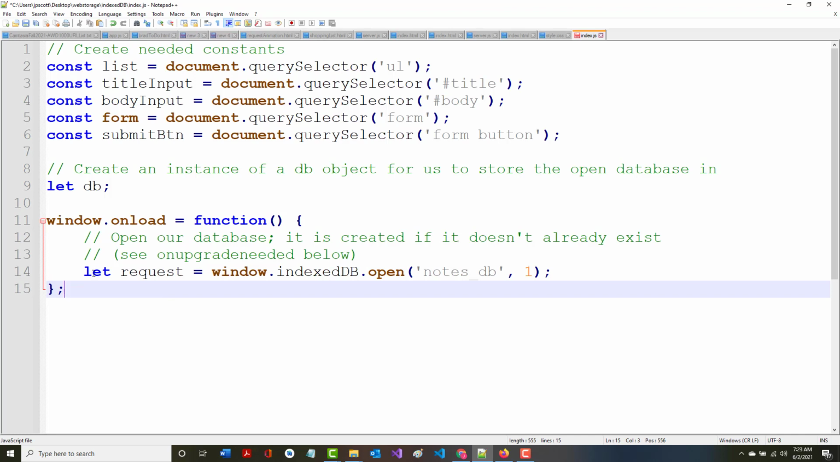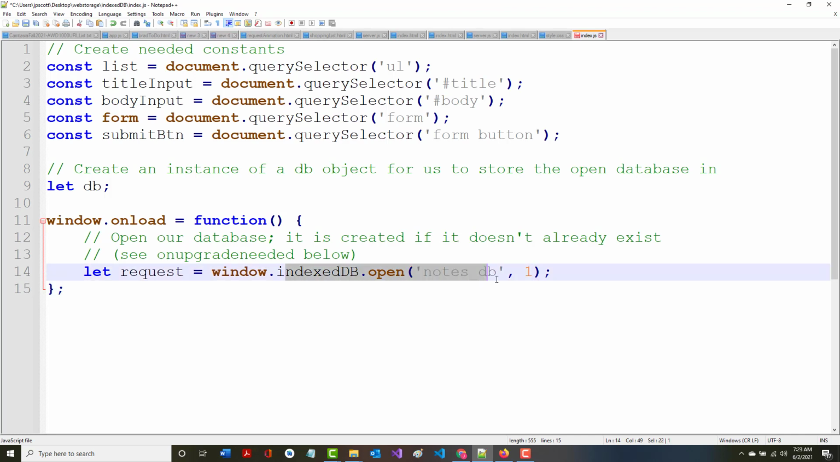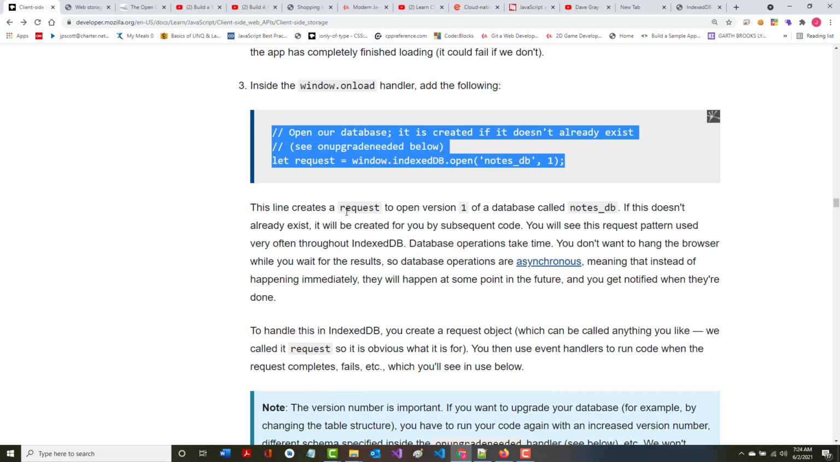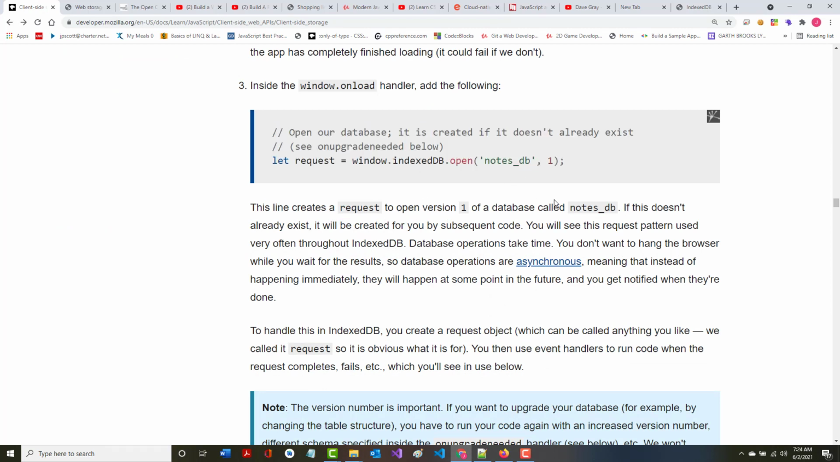All right, so open the database, which we are calling NotesDB. It is created if it doesn't already exist. So it says this line creates the request to open version 1 of the database, known as notes_db. If this doesn't already exist, it will be created for you by subsequent code. You will see this request pattern used very often throughout IndexedDB.